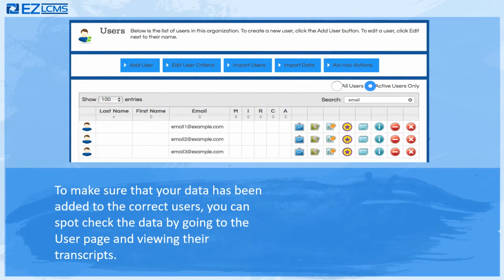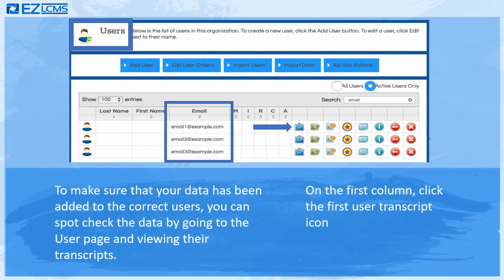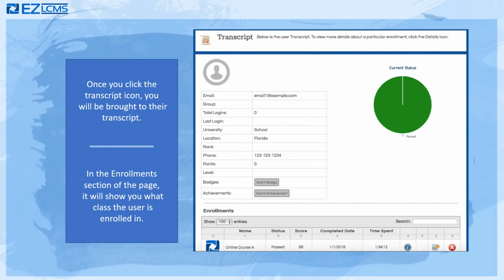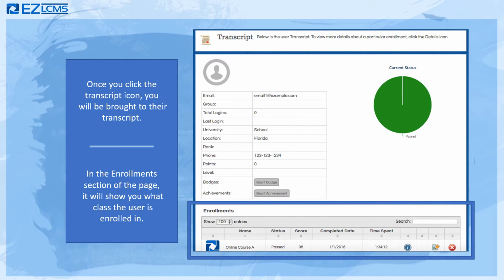To make sure that your data has been added to the correct users, you can spot check the data by going to the user page and viewing their transcripts. On the first column, click the first user transcript icon. Once you click the transcript icon, you will be brought to their transcript. In the Enrollments section of the page, it will show you what class the user is enrolled in.